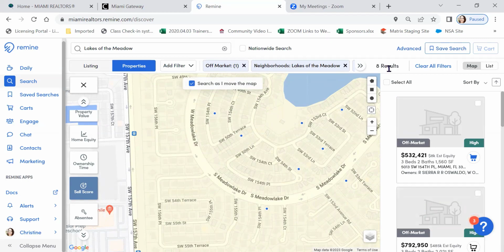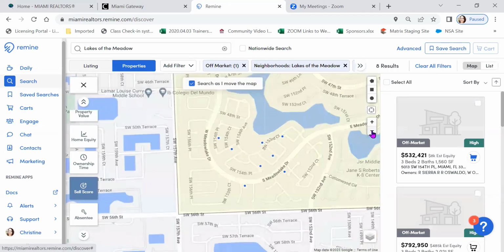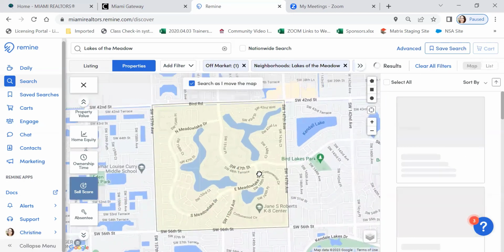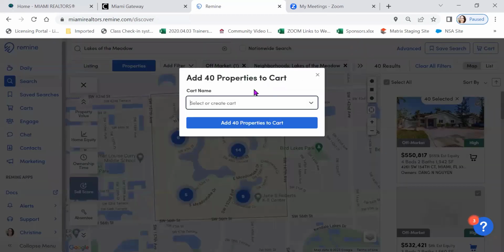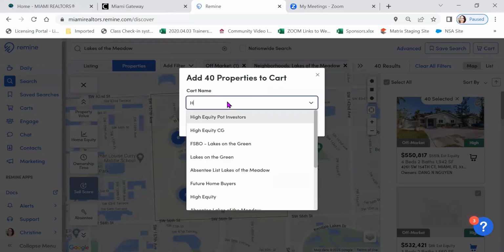If I move back using the minus sign, I'm now going to have within all of this neighborhood 40. So if I don't know where to start and I want new listings and I live in this community, because I think you should start with where you live, this is one of the first things that I could do. Reach out to potential owners that would be interested in selling this year. How do I cart this? I select it all. And I'm going to use the button cart. Think of these carts as folders. And this one I'm going to do high sell score.